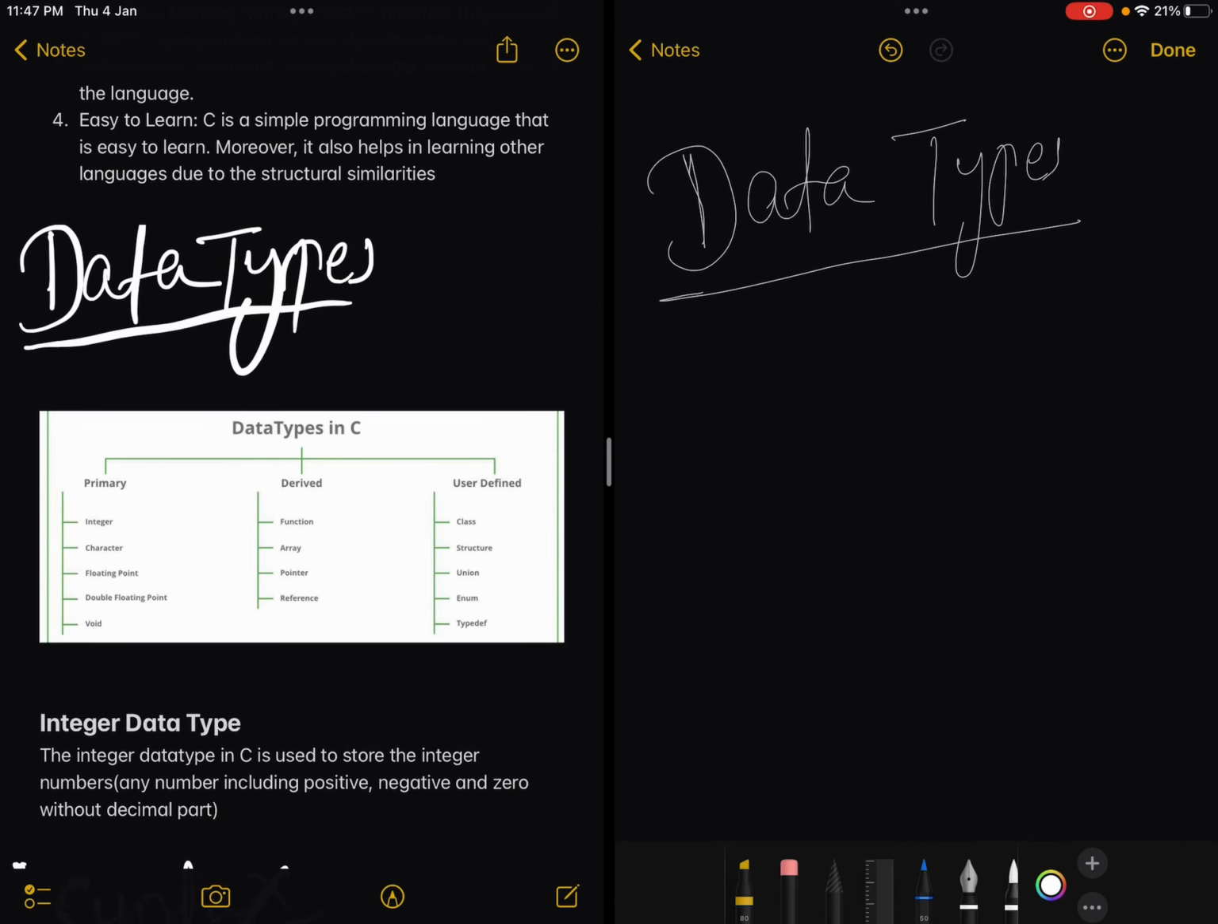Data types are divided into three types: primary, derived, user defined. Primary is like integer, character, floating point, double floating point, void. Derived data types are function, array, pointer, reference. User defined are like class, structure, union, enum, typedef. So these are all the data types.